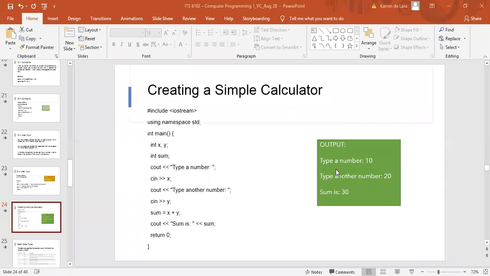For the output, we have type a number 10 or any number, and then type another number 20. So it will add the two numbers that we have entered, 10 plus 20. The sum is equal to 30.